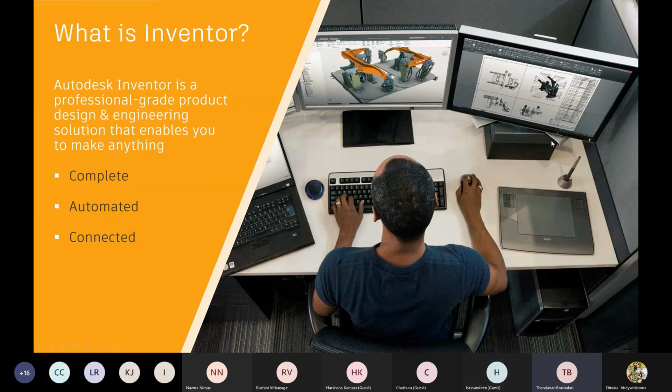So we'll see some options around connected options, like how you can collaborate your designs with the stakeholders.